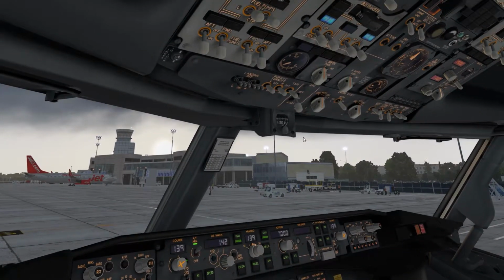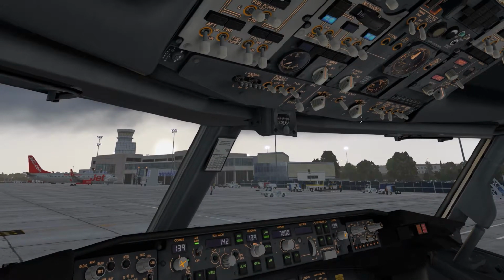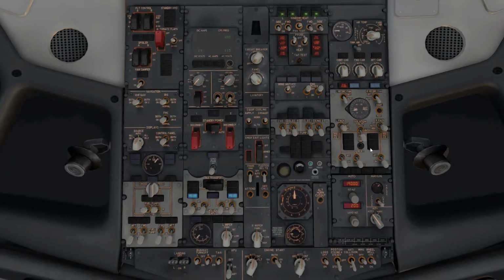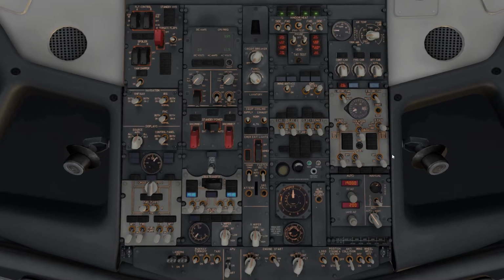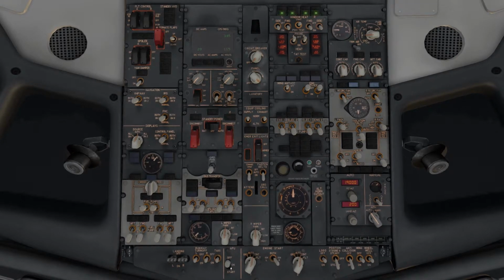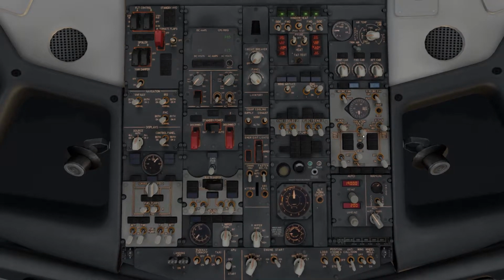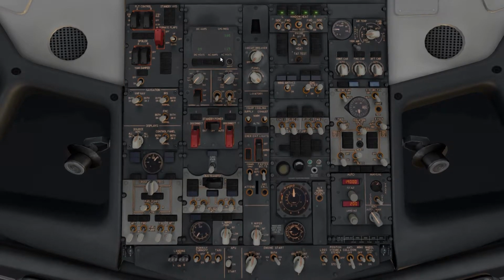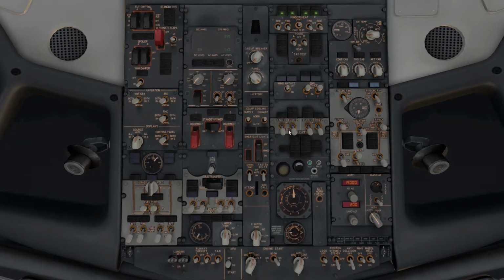So both the engines are sorted there, so we will switch the starters to continuous. We'll come up here, get the packs back on for the passengers, disconnect. APU bleed can come off, and we can switch over onto the engines. APU off. Isolation valve auto, probe heat on. Just have a scan over. I think that's everything.